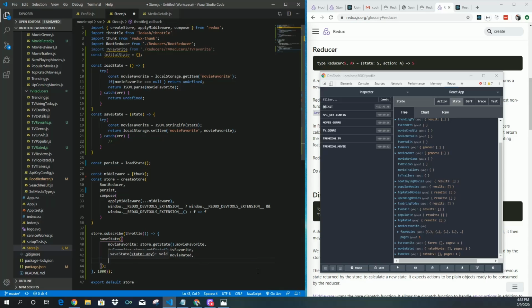And then the last one, TV rated. So TV rated, it'll be store dot get state TV rated. Okay.